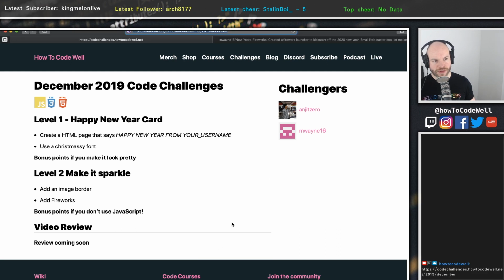Okay, so the December 2019 Code Challenges. There were 2 levels. The first one was the Happy New Year card. So this is creating an HTML page that says Happy New Year from your username. Bonus points if you make it look pretty. Use a Christmassy font. And then level 2, make it sparkle. Add an image border, add some fireworks. Bonus points if you don't use JavaScript.